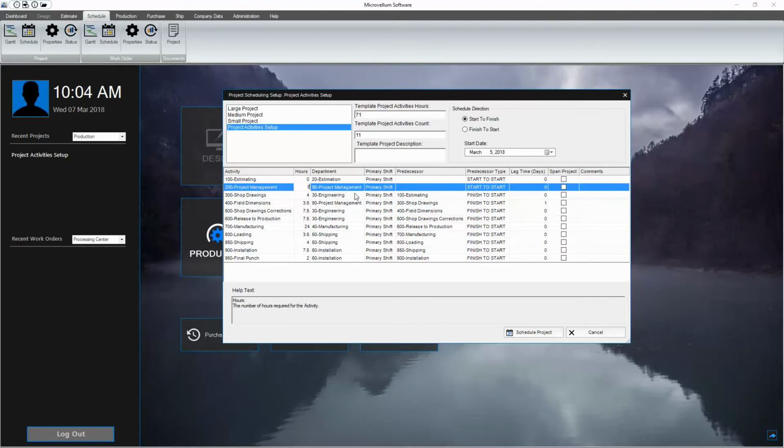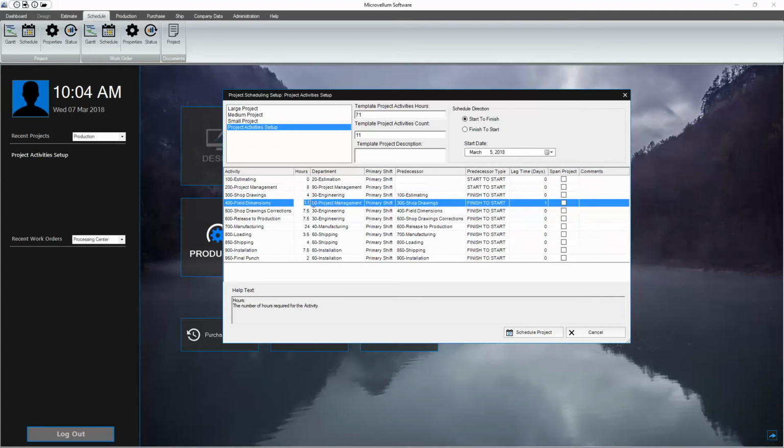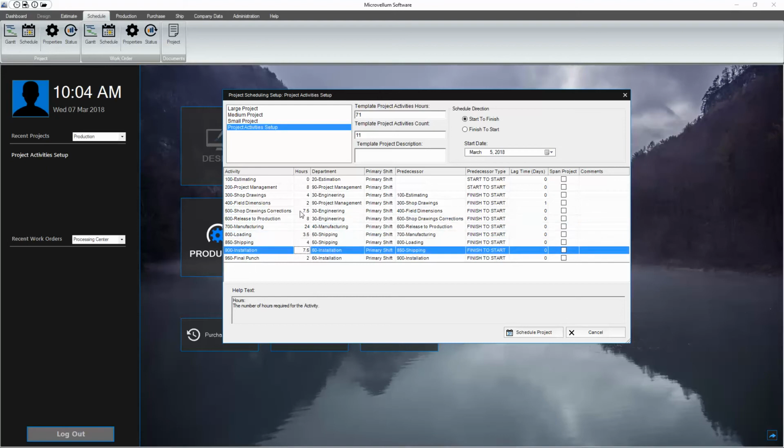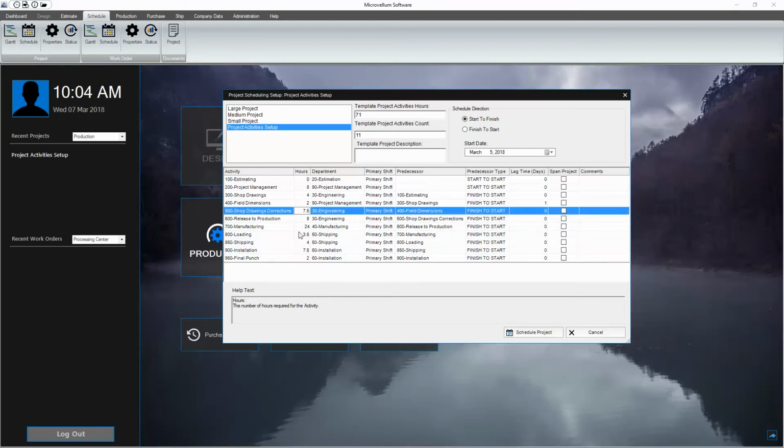So maybe it's going to be 8 hours here, and this one's going to be a shorter field dimensions. It's a simple project. I can adjust any of those things and change out how that's set, and schedule my activities accordingly. And those hours are only going to affect when I actually go to schedule the project. For now, if all I'm looking for is the activities so that I can record project time tracking against them, then these hours and settings really don't matter.